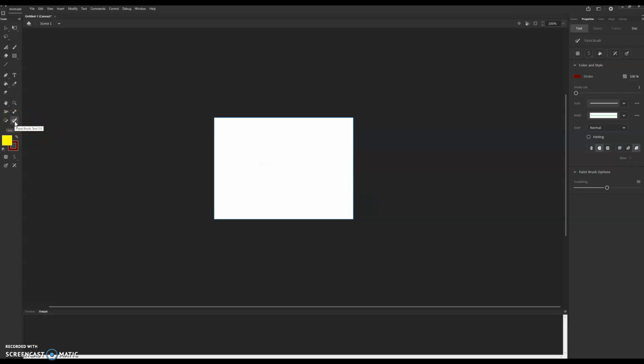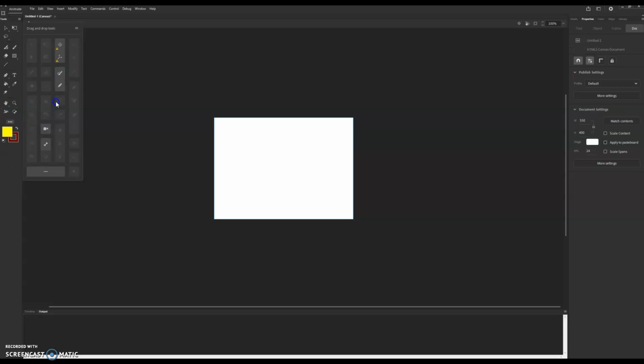So yeah, that's a little tip and trick, and it can be used for the opposite way as well. If you're not going to use something, you could just drag it in and clean up your toolbar a little bit. I hope this helps you, if you couldn't find some of your tools and vice versa.